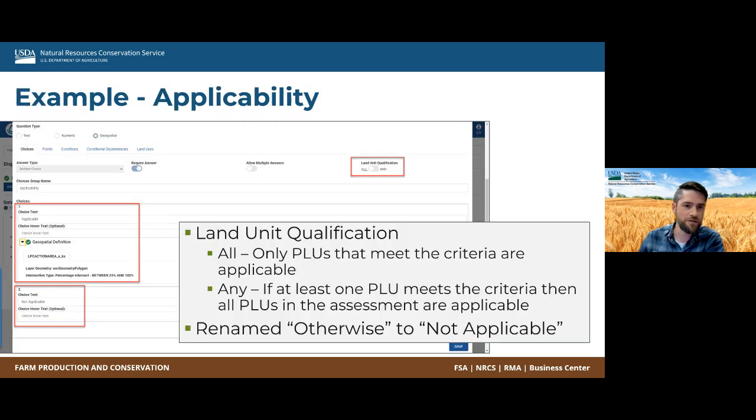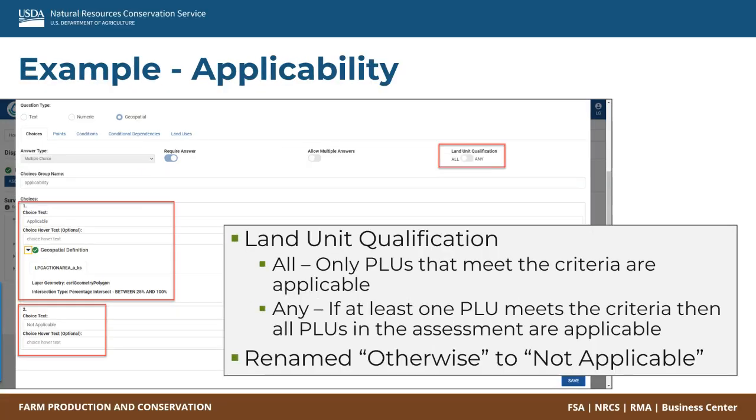The remainder of my slides are screenshots from the ranking pool configuration module of CART, which would typically just be accessible to NRCS staff with a business tools coordinator or state program manager role in CD. But if you don't have one of those roles, you might still be interested in the types of geospatial questions that are possible in CART ranking. You may just not see this interface that often. So first, I have an example of an applicability question.